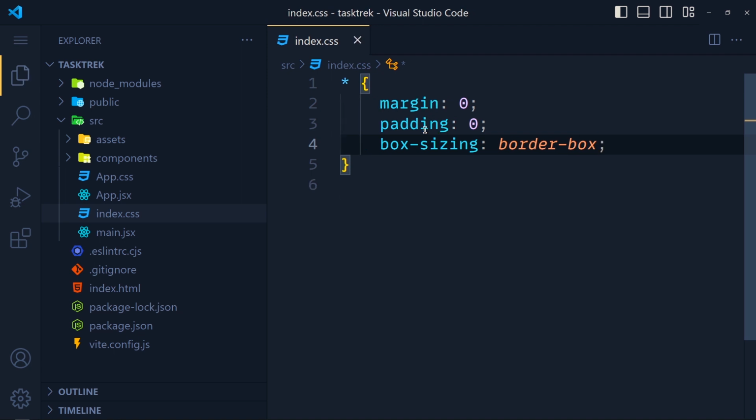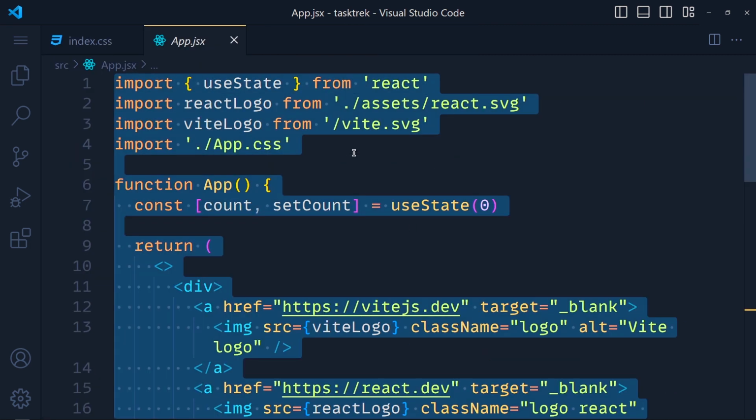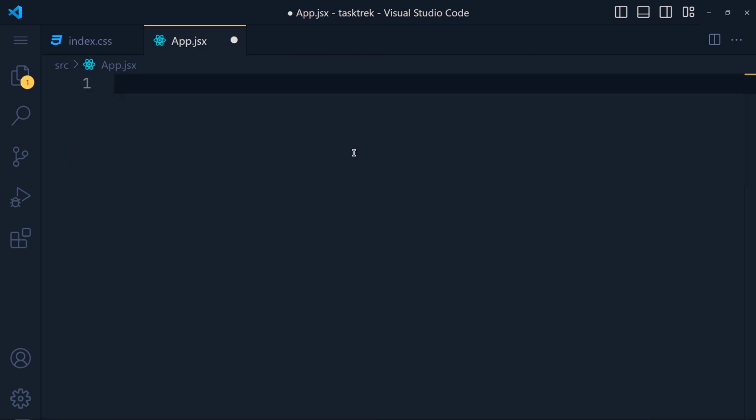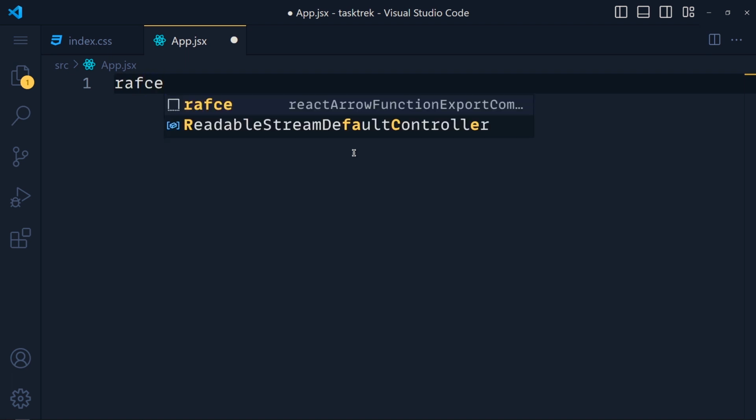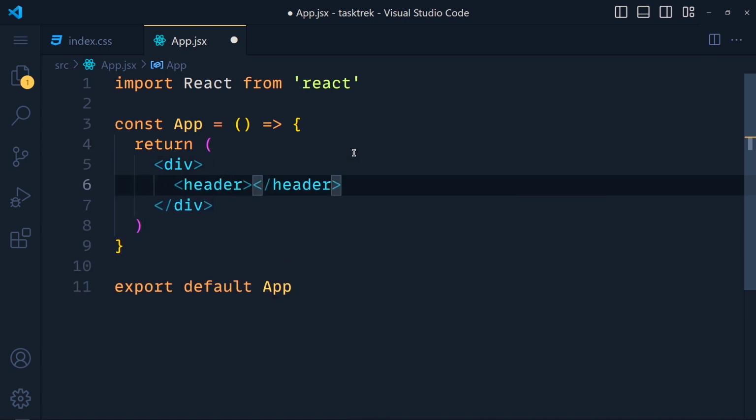Save this file, and after that, in the app.jsx file, which is our root component, we remove all code and we write RAFCE for adding the boilerplate code. In app.jsx file, we will add our application's components because this is the main entry point for the application's component hierarchy. Now first of all, in this div, we add one header tag for our header section.